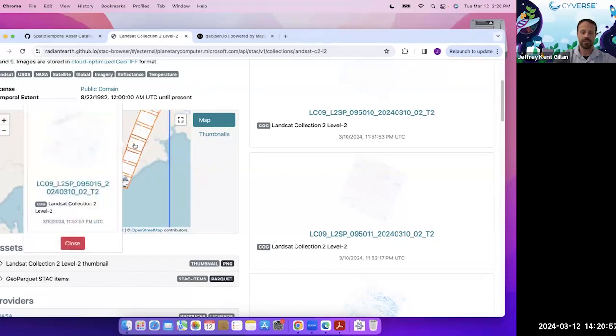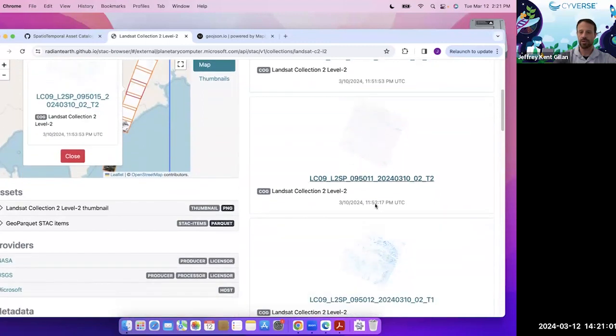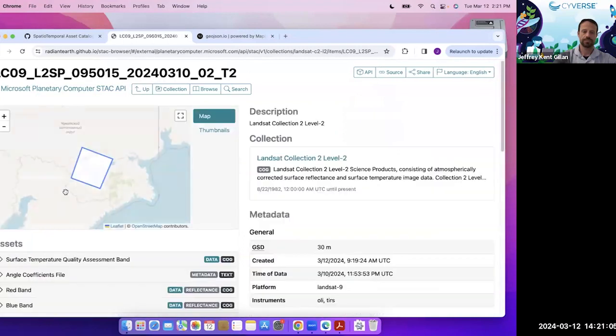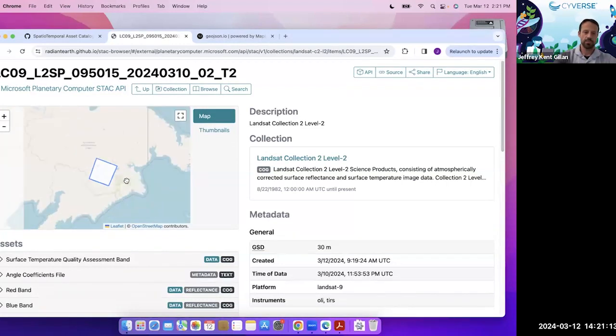Can I click on it? Yeah, so I can click on it, or I can click here on the list over here on the right. All right, so I can go into that. And now here I am looking at the item GeoJSON file. It's nice, it gives you a nice little map display.